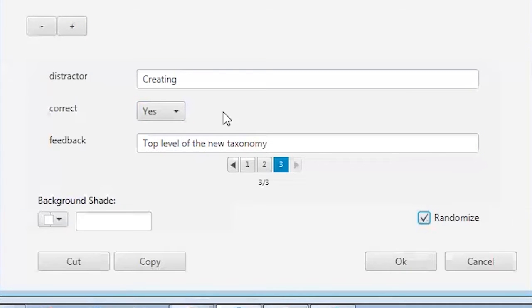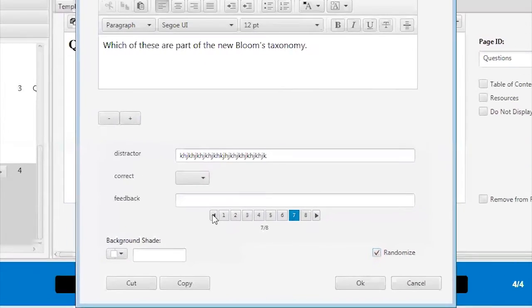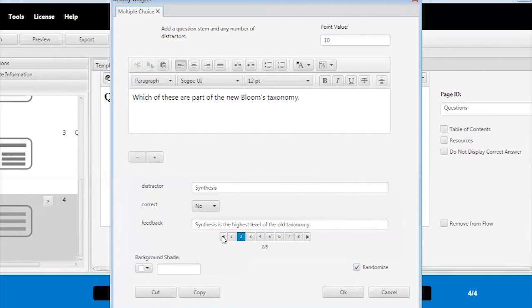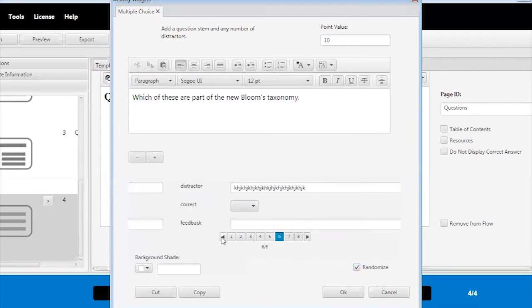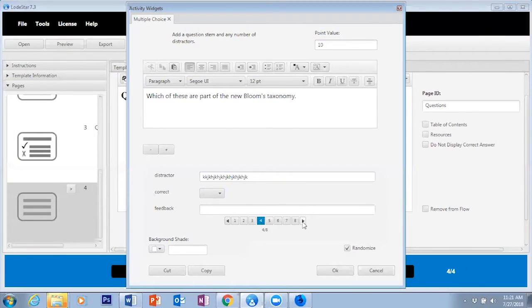I'll randomize these, and I'm going to make a point with the following. So imagine these are all, I mean, you could watch me put in a distractor for each of these, but now my ability to navigate between distractors is right here. So I can jump to a distractor, boom, boom, boom. So now these are all randomized, and as you can see, I have an unlimited number of distractors.